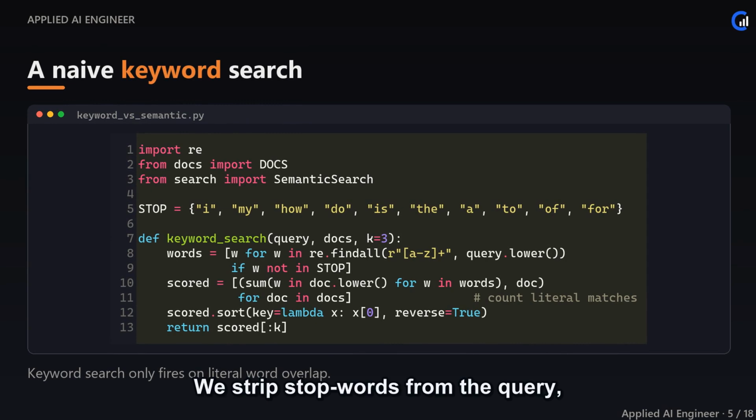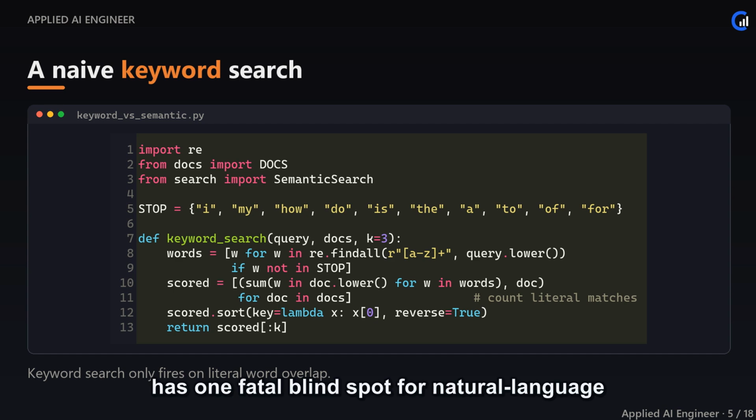We strip stop words from the query, then for each document we count how many query words appear literally inside it. More overlap, higher rank. This is essentially how classic search worked for decades, and it's still useful, but it has one fatal blind spot for natural language questions, which the next run exposes brutally.